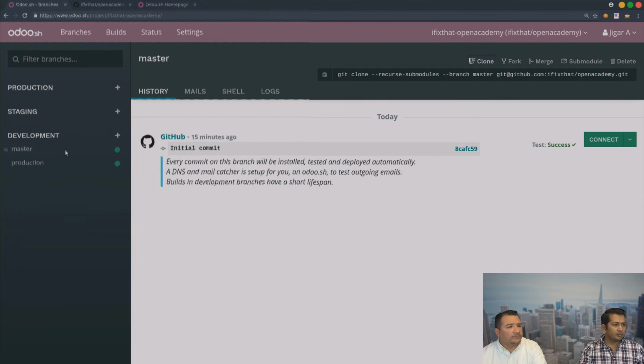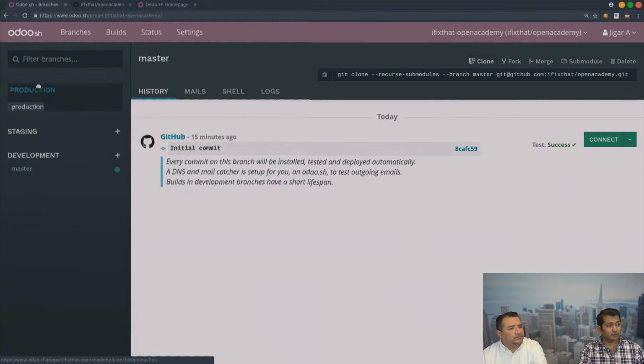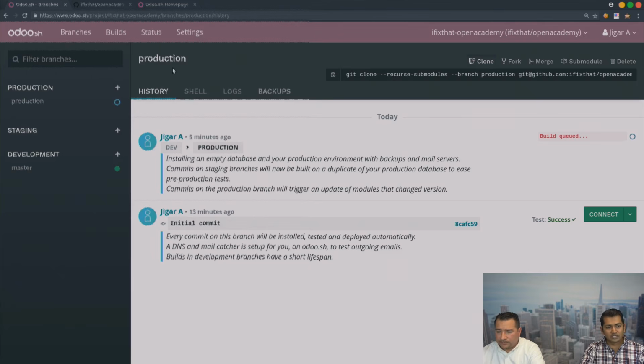So once you have the branch, let's say I have a production branch and I want to move it to production. I just drag and drop. When this happens, Odoo will create a new database, without demo data installed. So it creates an empty database. Right, so that's how you create a new project, that's how you create a new branch, and that's how you move your database to production.